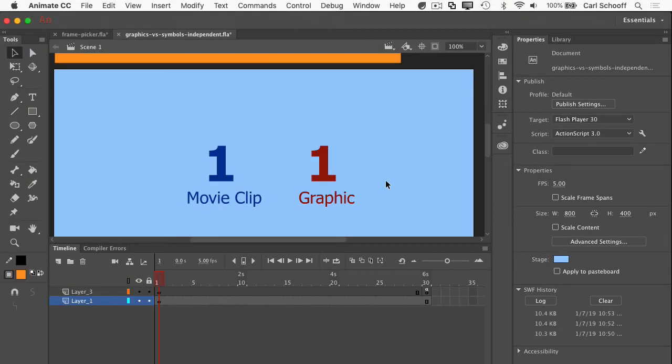So let's start by revisiting our file from the previous video, where I showed you that movie clips run independently of the main timeline, but graphic symbols, like the red one on the right here, are going to advance as their parent timeline advances, okay? So as I go through all these frames here, you'll see it's looping multiple times.